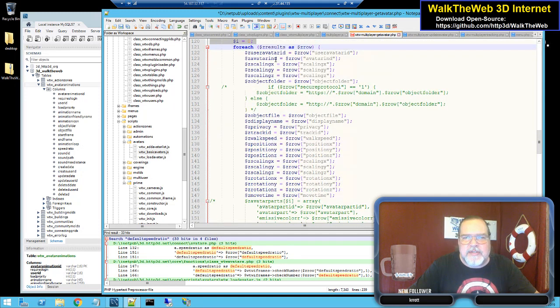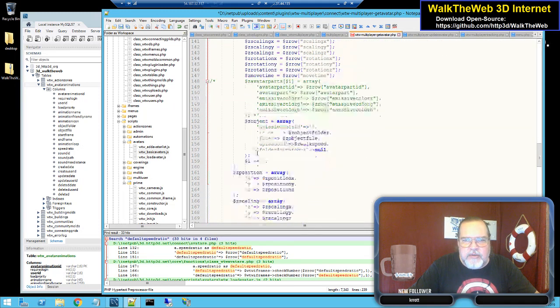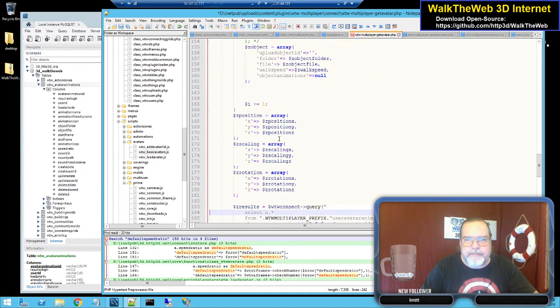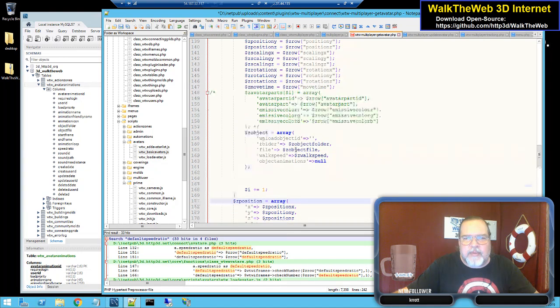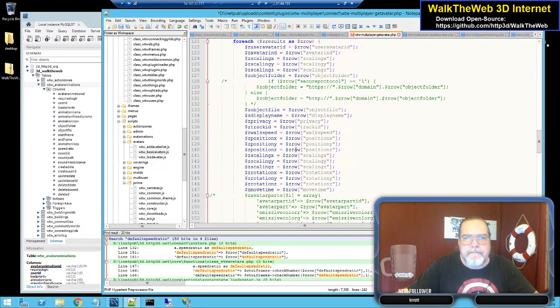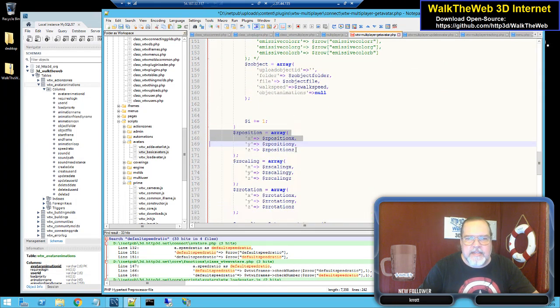For each loop happens there. Those are the values, and there's the plus side. This is where I need to be. I didn't need to do it quite this way. I'm going to bring these inside.